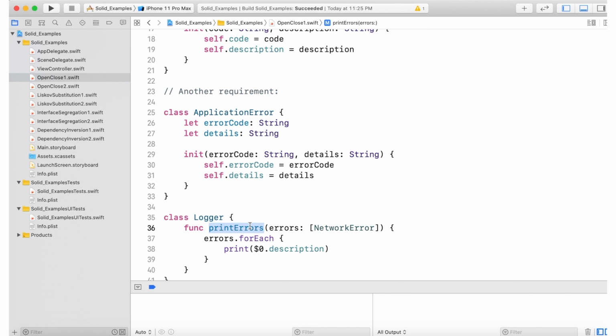Now imagine a situation where a new error object comes again, and the same logger class should be used for printing that error object also. So again there will be a modification in the same function and in the same logger class. So every time you can observe there is a cycle: a new requirement is coming in and you are modifying your class every time. So here we are violating the open close design principle.